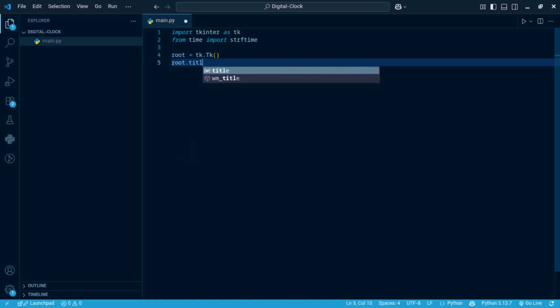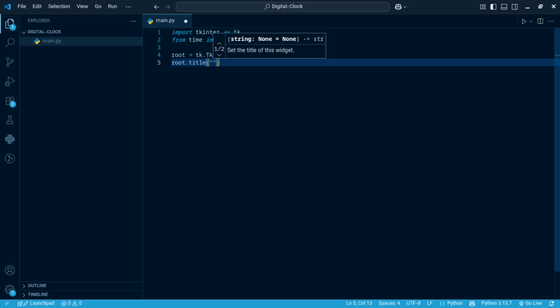Let's give our window a title. We'll call it Digital Clock. This is the text you'll see at the top of the window when you run the app.